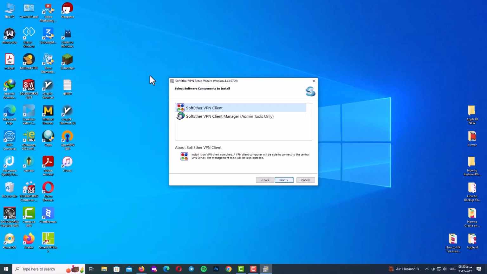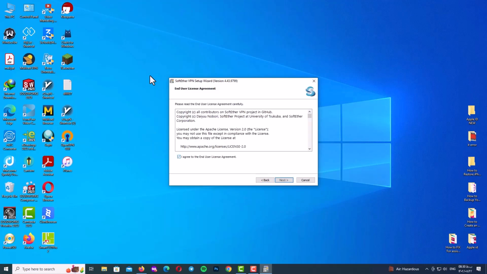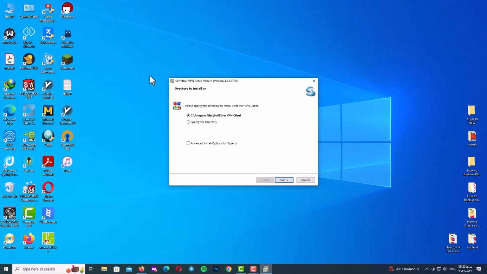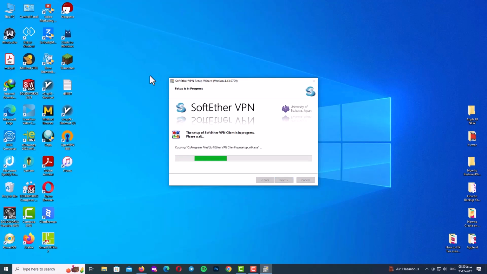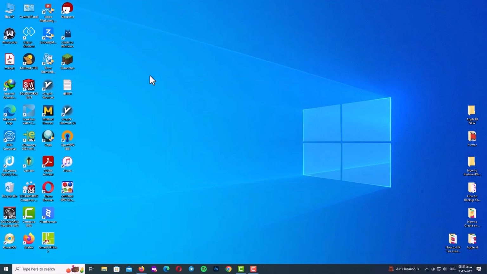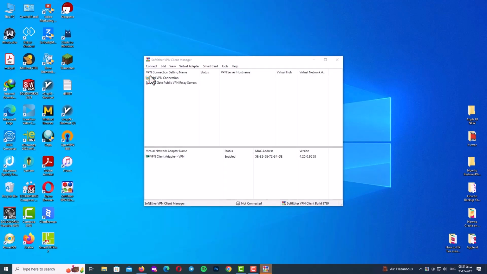Click on next. Here you can see two options, SoftEther VPN client or SoftEther VPN client manager. So choose the first one and here turn on the checkbox. Next. Advanced install option for expert, and next. Again next and wait. Installing the application may take a few minutes, so wait for the installation of the program to be fully completed. Now this is the last step of installation. Just click on finish and the program will run.